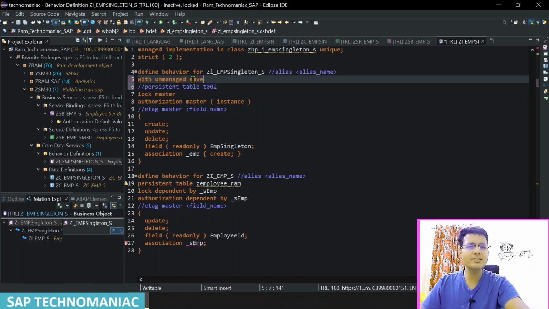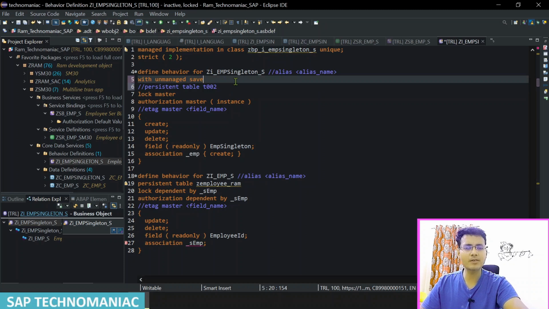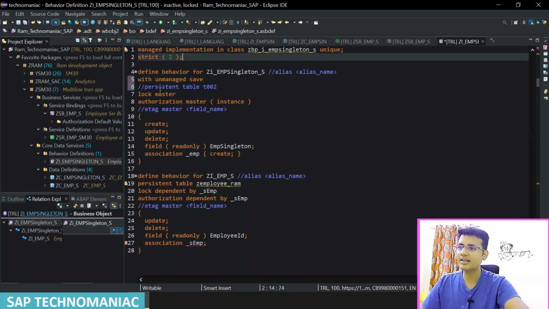Obviously, this will generate some of the methods in my behavior pool class, which I have generated. I declared only one at the root level because I don't want to do any implementation. It will create blank methods, so I will just avoid those. I will not implement those methods at all. Let it be empty. So with unmanaged save, those methods will be triggered, but there is no code. That's it. And I have to remove the other errors because I declared in the strict mode.